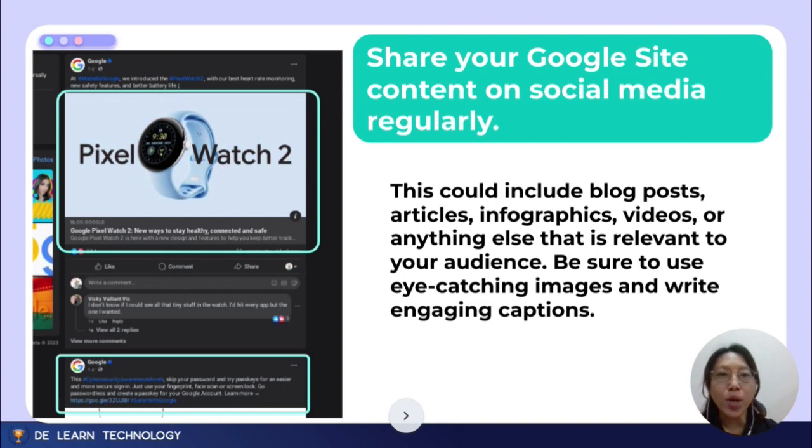Next, always share your Google Sites content on social media regularly. For example, if you have articles, blog posts, infographics, videos, or anything else that you updated in your Google Sites, you can share the link on your social media platform. Be sure to use eye-catching images and write engaging captions to attract the reader or viewer.